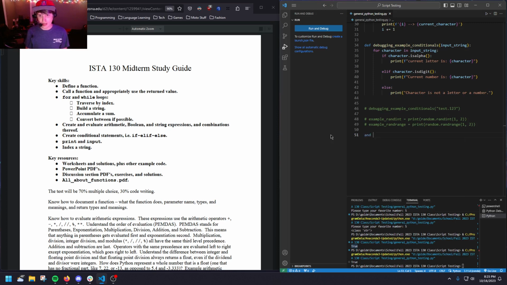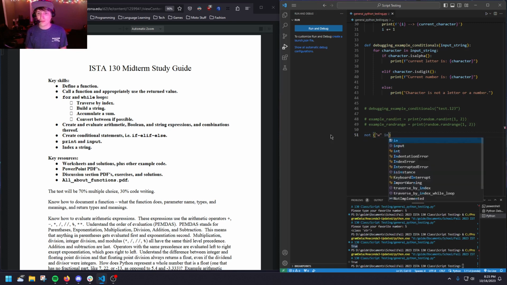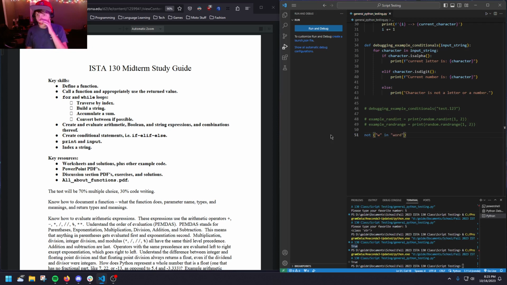You also have or and not. And not is just like a negative sign in math. It just converts whatever it is. So if you say not true, then it's false. If you say not false, then it's true. And I could say not W in word. If I printed this whole line, well, I have to use an actual literal because I don't have the variable anymore. But if I printed this line, it would say false, because we know that W is in word.